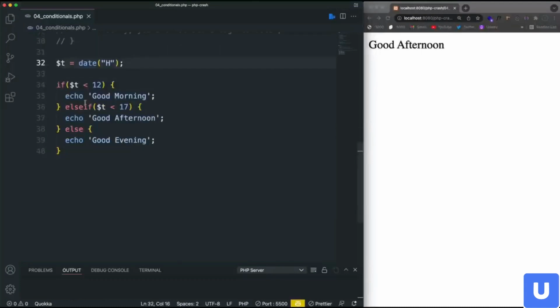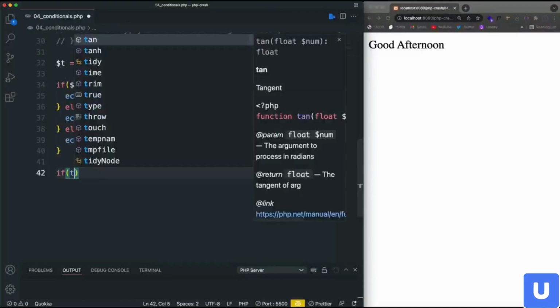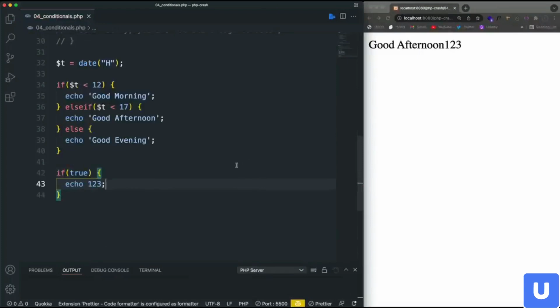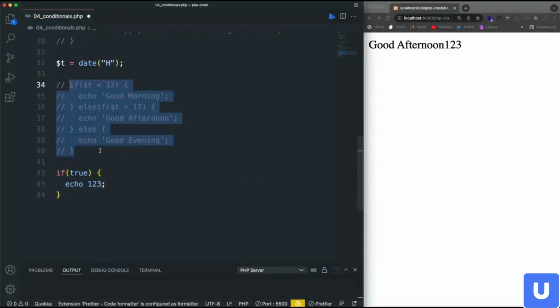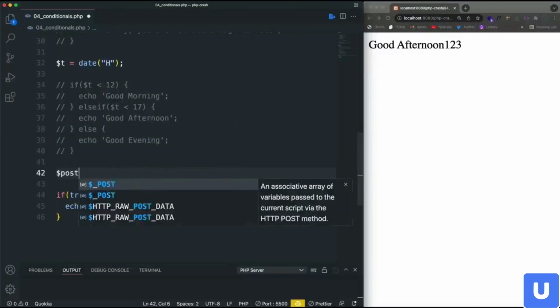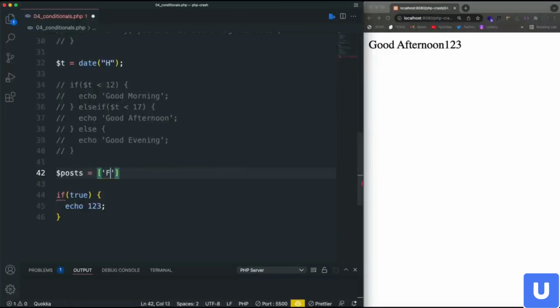Now, when you have an if statement or a conditional, it doesn't have to always be something with an operator. A lot of times we're just seeing if something exists. So I could even just say if true, then echo 1, 2, 3, and that will echo out. So let me just comment this. In a lot of cases, we're going to be dealing with databases, and you'll have arrays of data. So let's say we have a posts array with, we'll just put first post in here. And I might want to check to see if there's anything in that post array.